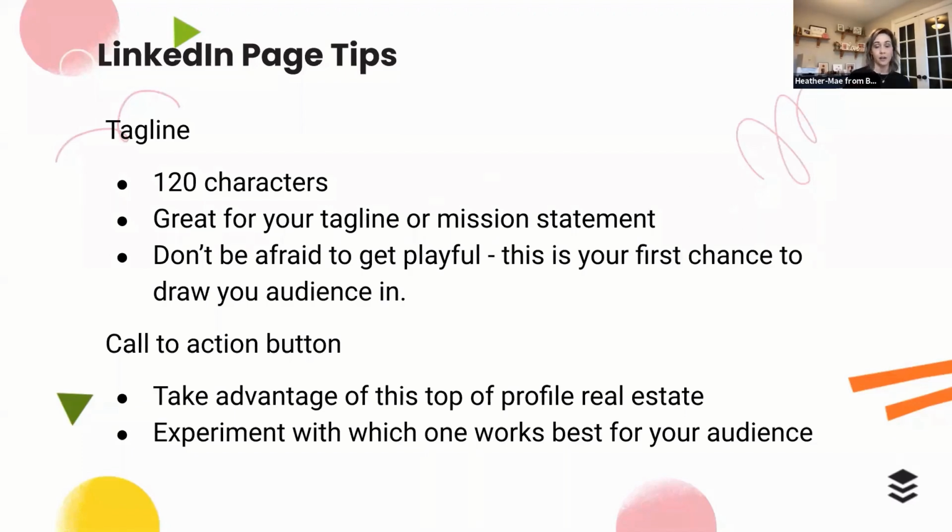So in that header area, there's going to be two sections. There's going to be the tagline area and the call to action, similar to Facebook, where you can add a button. Aside from listing your company's name in the section, you also have the option to put that tagline there. And that tagline is going to allow you 120 characters and is a really great place to either share exactly that, a tagline similar to Nike's Just Do It, or you can share a concise mission statement there, which is also what a lot of brands use it for.